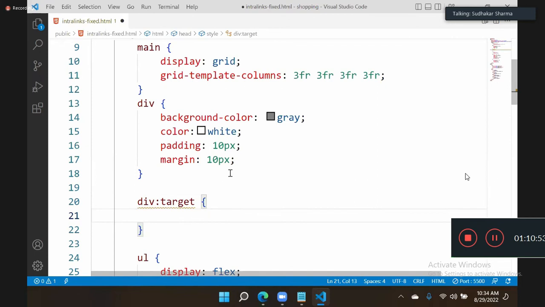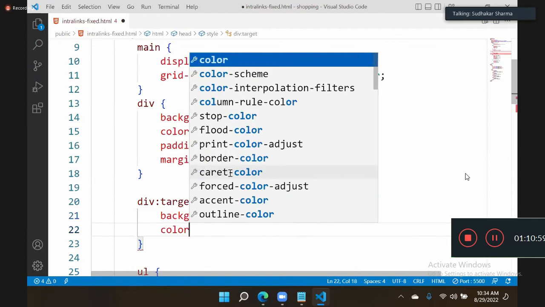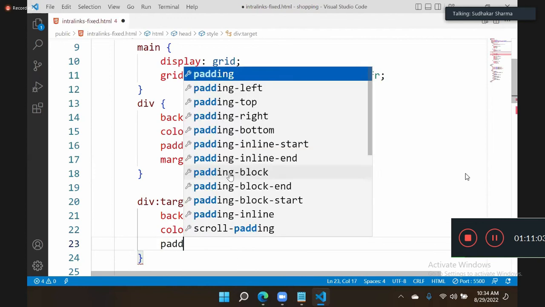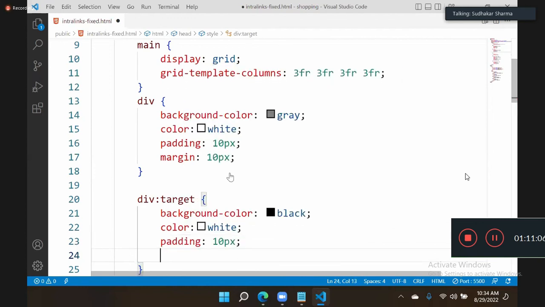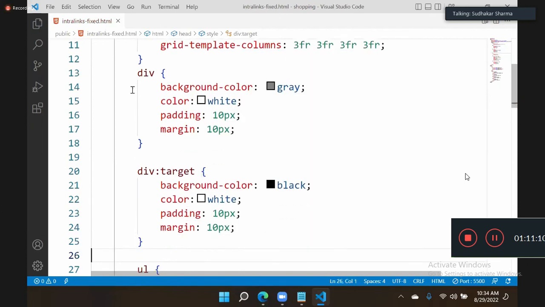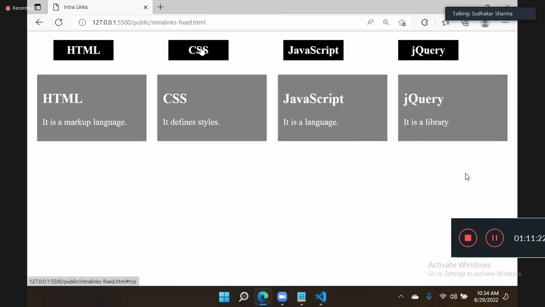When the div becomes target, what we will do is put background color black and color white, and other options are the same. Padding is 10 pixel, margin also 10 pixel. That means the div without target looks like this, and the div with target looks like this, when the user clicks the link. Now you see, when I click CSS, it will highlight.